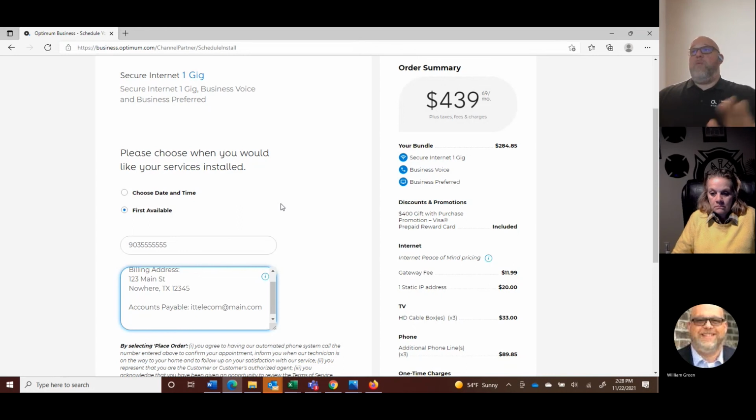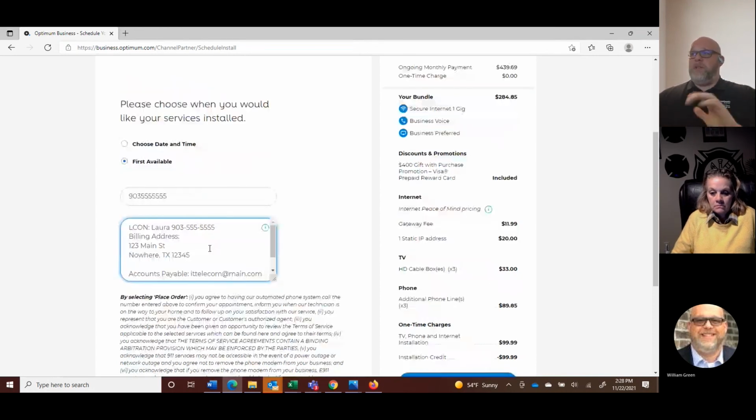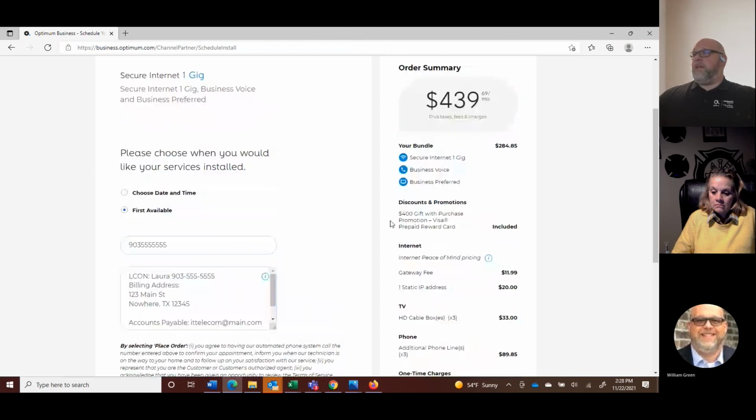As you can see, now everything's been put in here. I'm choosing first available. The customer says, yes, I'm ready for this. Not sure if you noticed, but they're also getting promos in this. So in this case, there are promo discounts and they're getting a Visa gift card with this promotional purchase. So, this is a really, really great deal. They're basically getting 1 month free with this gift card here.